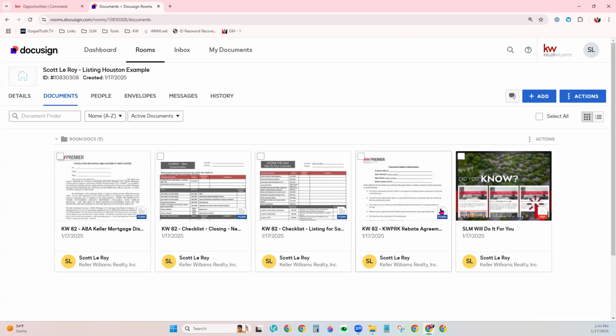If it is a form you pulled in from DocuSign and it has those fields on it, you would edit them right here in the room. Okay, let me know if you guys have questions about that. I just want to make it super clear.